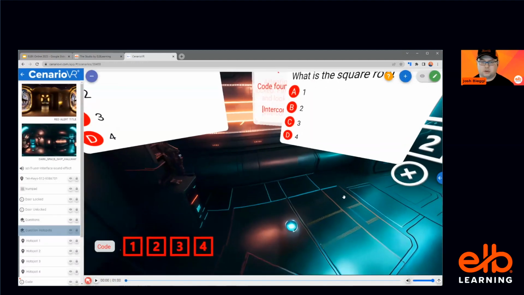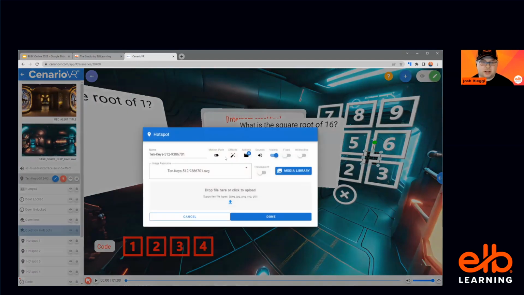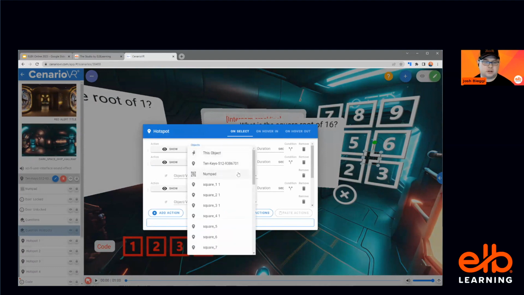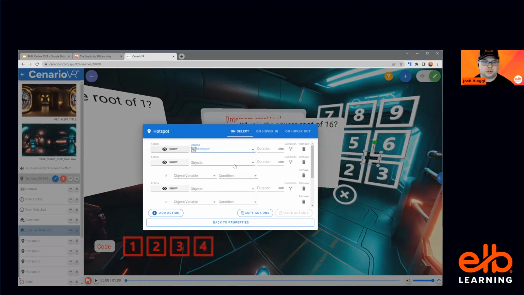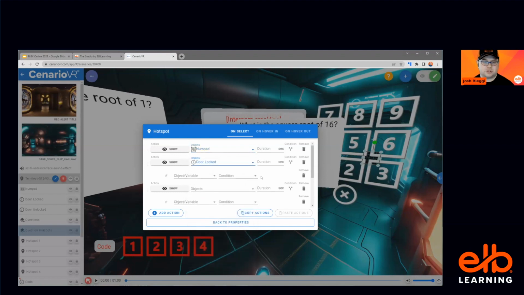So basically what we're going to do now is I'm actually going to start here with my little 10 key pad here. You'll notice that, because this was a clip, it already has things associated with it as far as the actions go, but it's not going to have any of the targets because it didn't bring in the targets along with it. So in this case, the first action is going to be showing my numpad. Then I'm going to go ahead and show the door locked message.